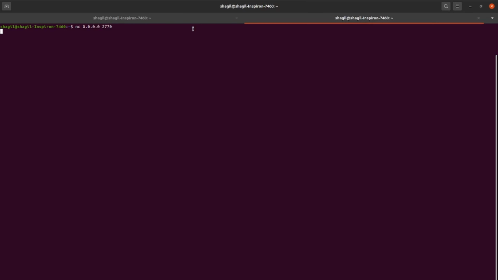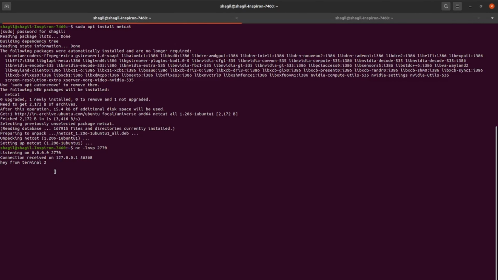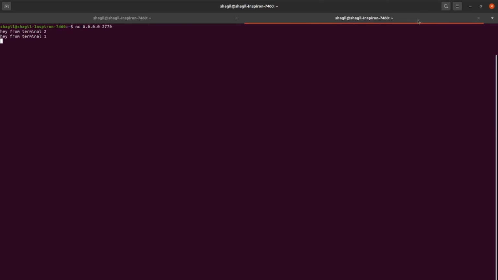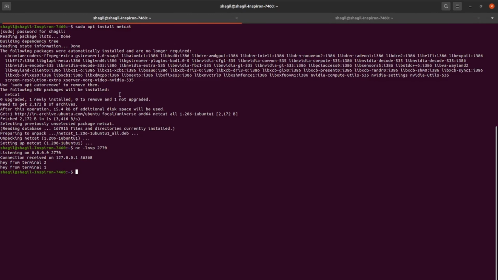Yeah, it's now connected. If I say a message, hey from terminal 2, I'll receive the message hey from terminal 2, and I can send a message, hey from terminal 1, and in the other terminal I'll receive the message hey from terminal 1. Yeah, same way I'll show you how my friend can connect to my laptop and send me messages.